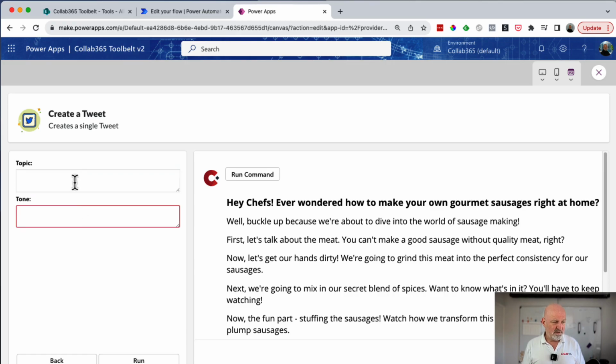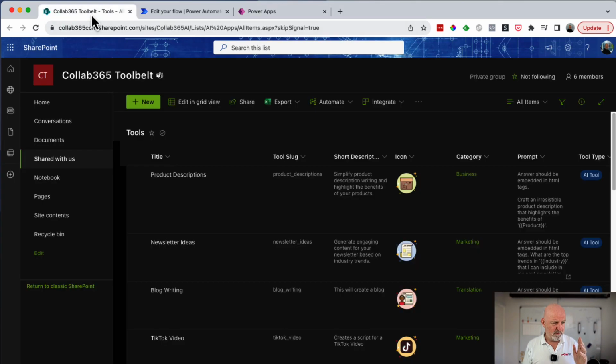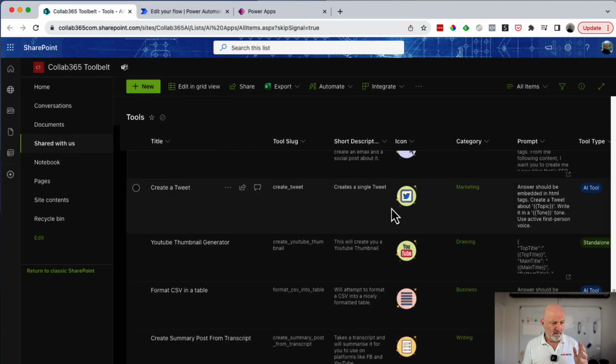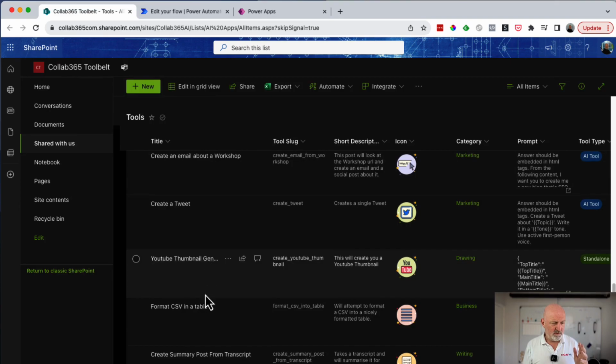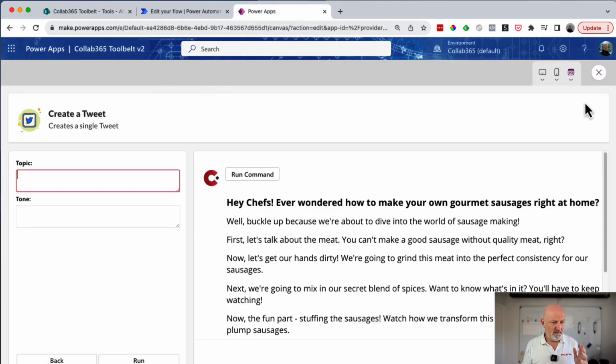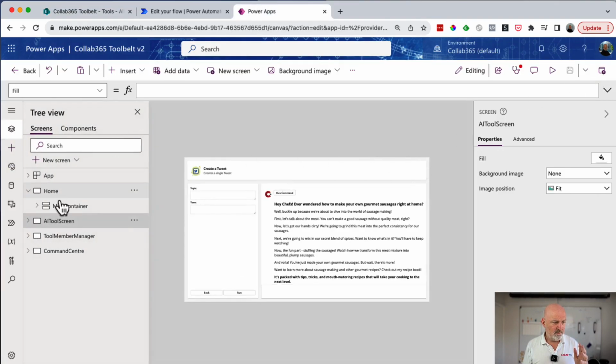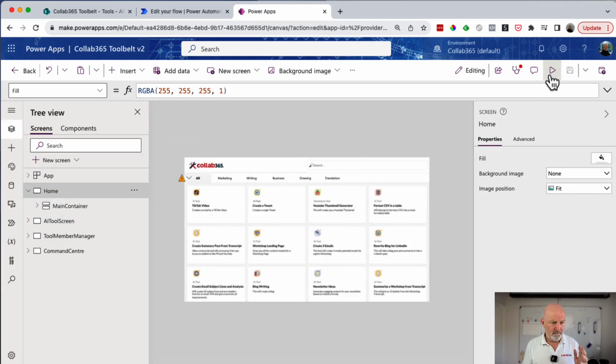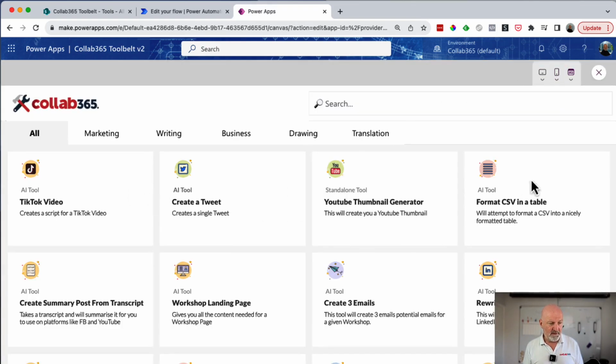I couldn't make this dynamic because these substitute placeholders here come from SharePoint. So let me just show you SharePoint. This list here is a list of all the tools. So every tool on here, if you look at them, create tweet, YouTube thumbnail, is the same as everything we've got on this screen here. So this is effectively a gallery control that shows the tools, which is all good.